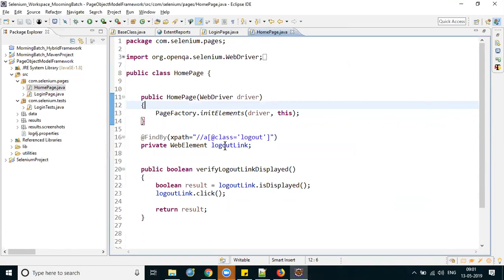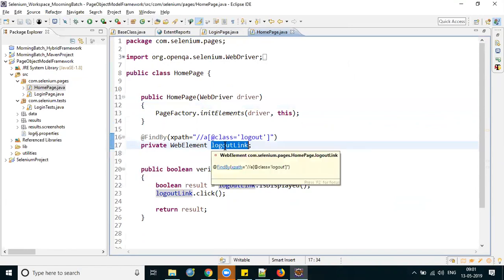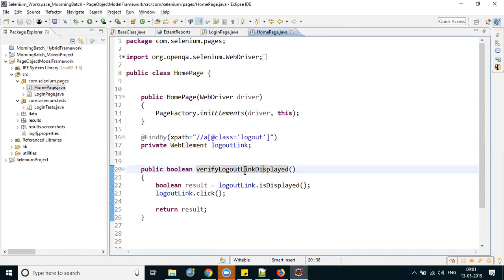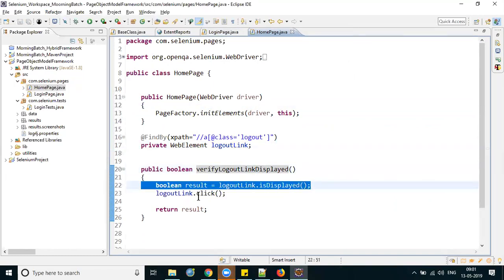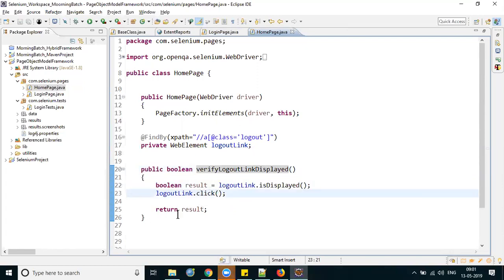Now in the case of the home page, you want to click on the logout link and verify the logout link. After logging in, once you log in, you want to verify whether the logout link is displayed or not. And then you want to click on the logout link. That's all, and come out.